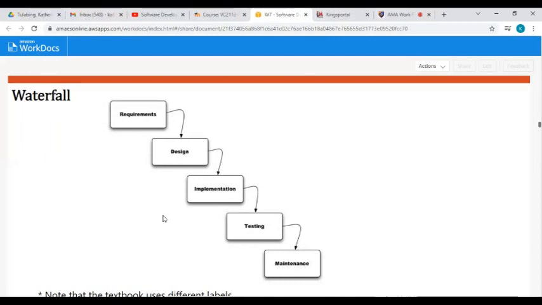Another thing is the system and software design. The system design process allocates the requirements to either hardware or software systems by establishing an overall system architecture. Software design involves identifying and describing the fundamental software system abstractions and relationships.